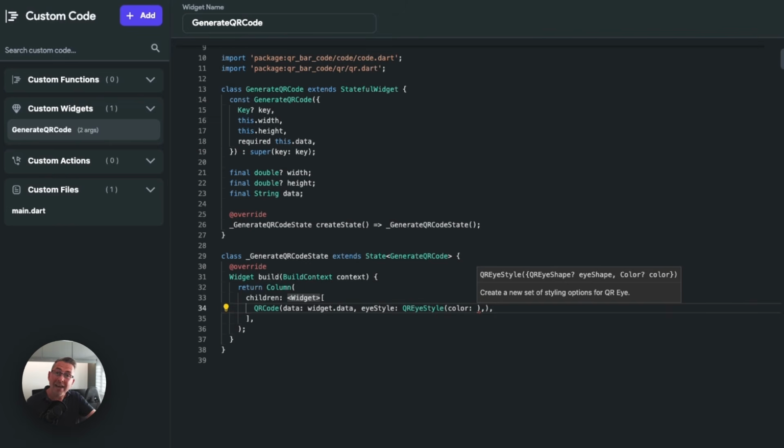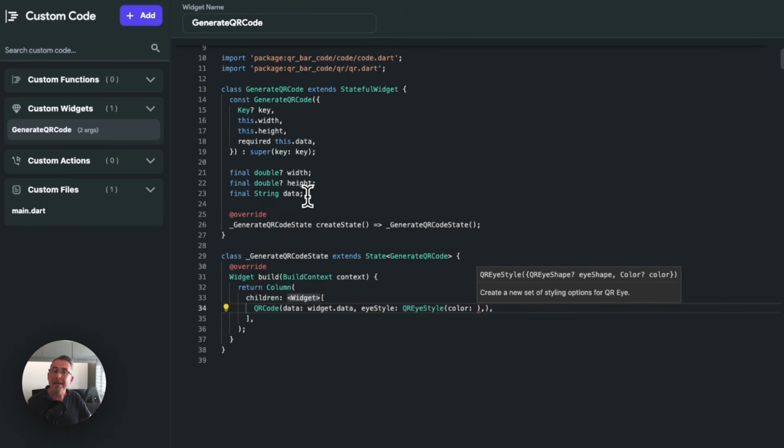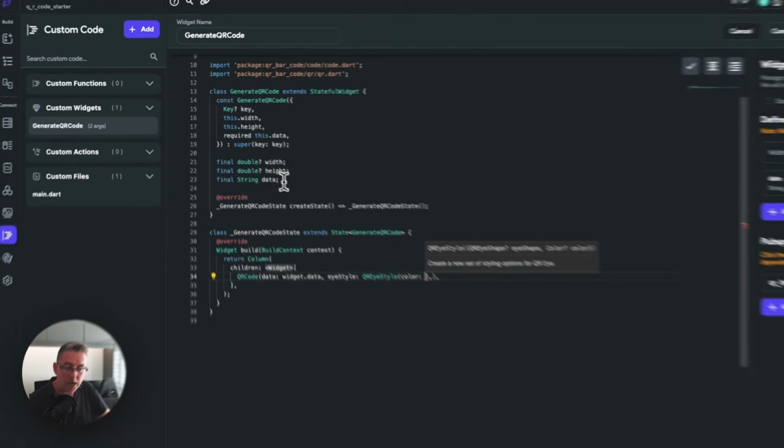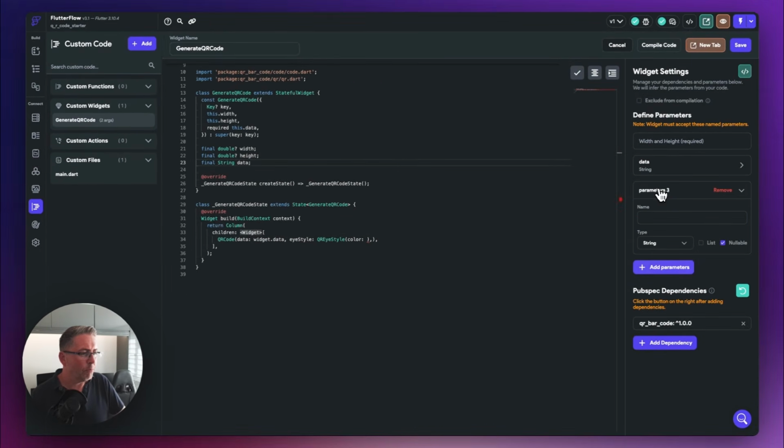pass a color actually into our custom widgets. How do we do that? Well, we're going to have to extend our parameters up here in order to support that. So let's now make some adjustments to our custom widget to do that. So let's go over to the right hand side. Let's hit the add parameters option, and then we're going to add a new parameter in here.